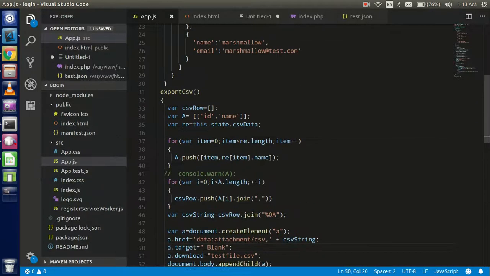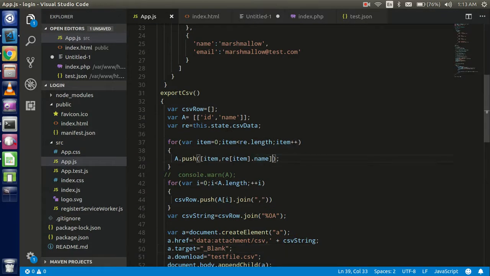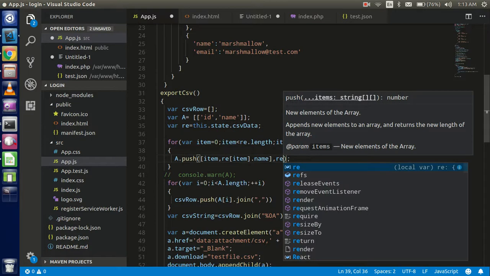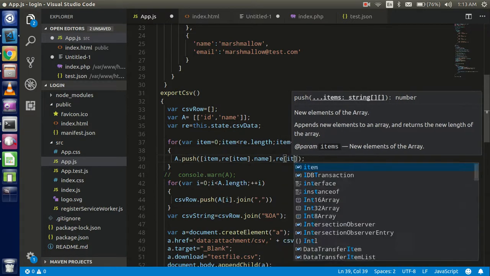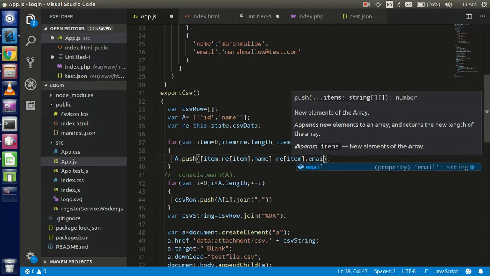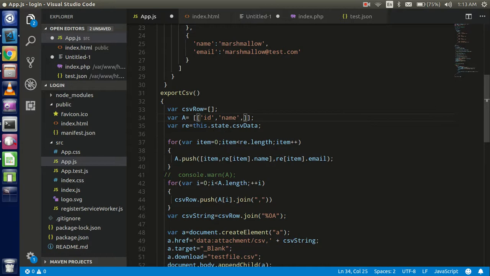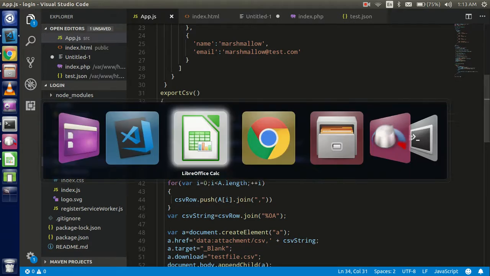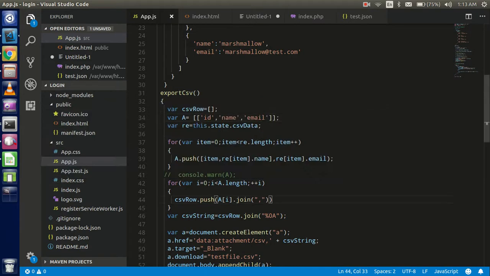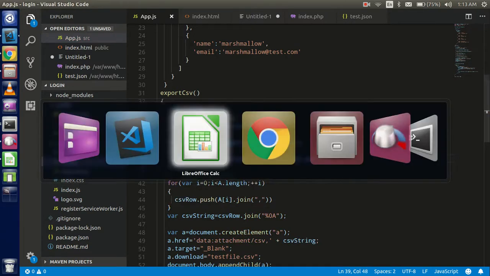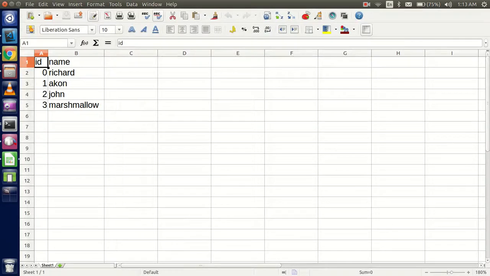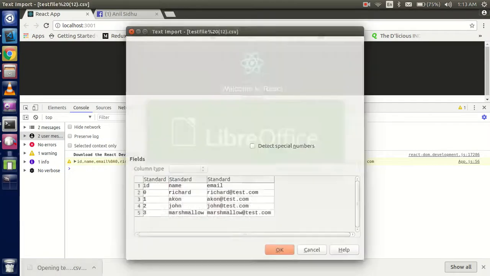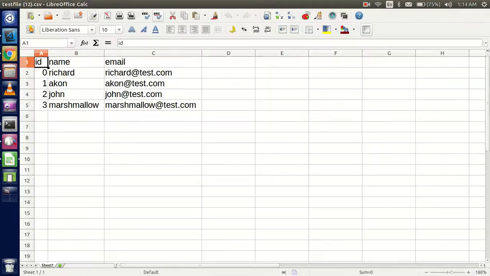So let's add one more column here if you want. Like I want to add here comma item dot email. Then you have to put one more column here like email, and let's try it. Then we have to use the array in the proper way. All right, so let's see. Just remove it and export it once again, and let's see what's going on. So here you can see that we got the email also.